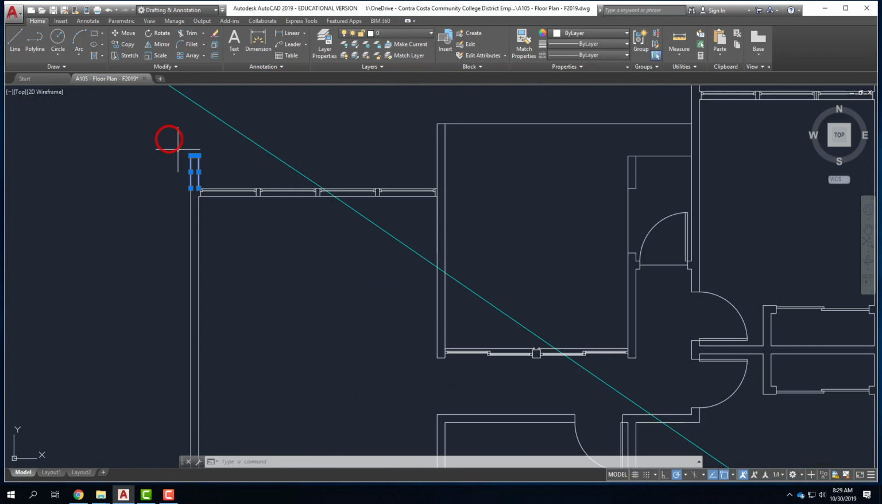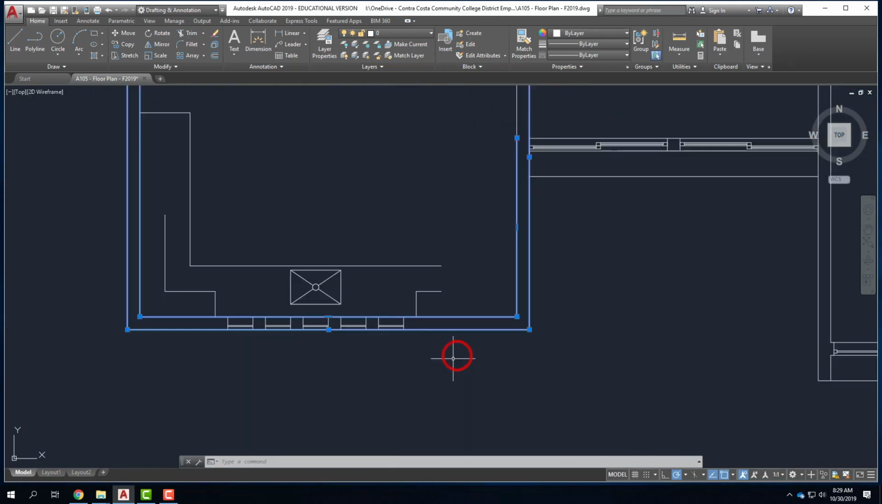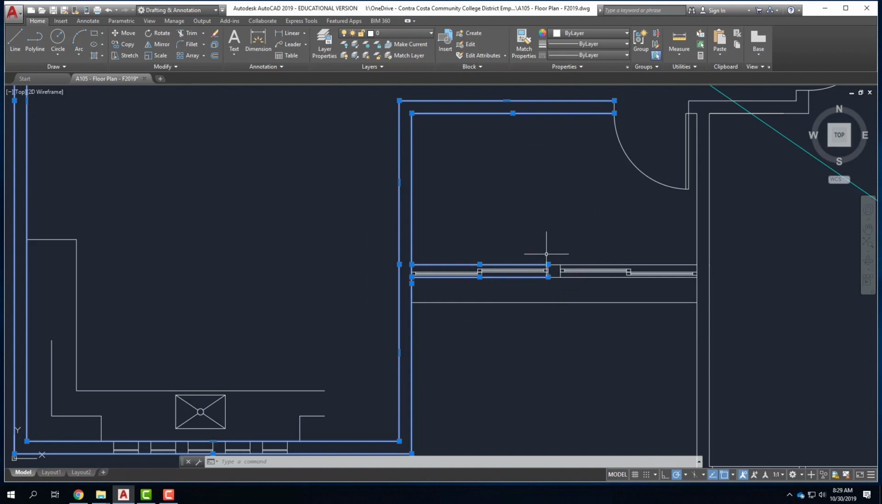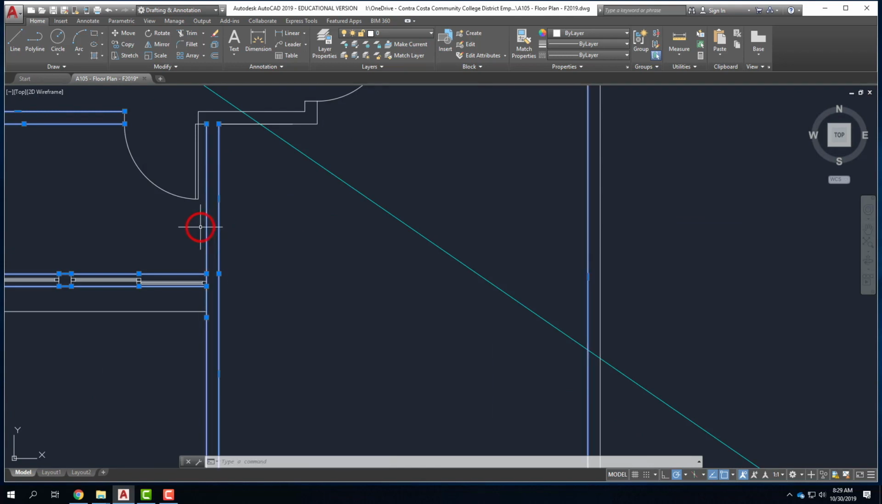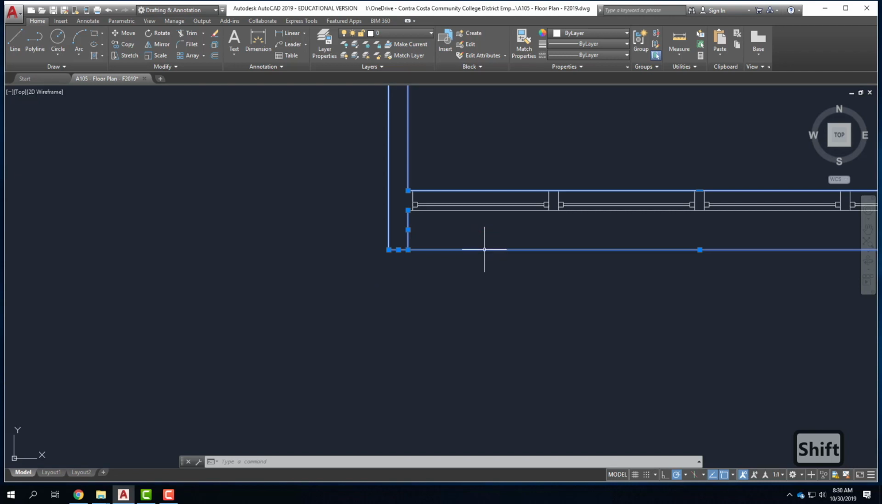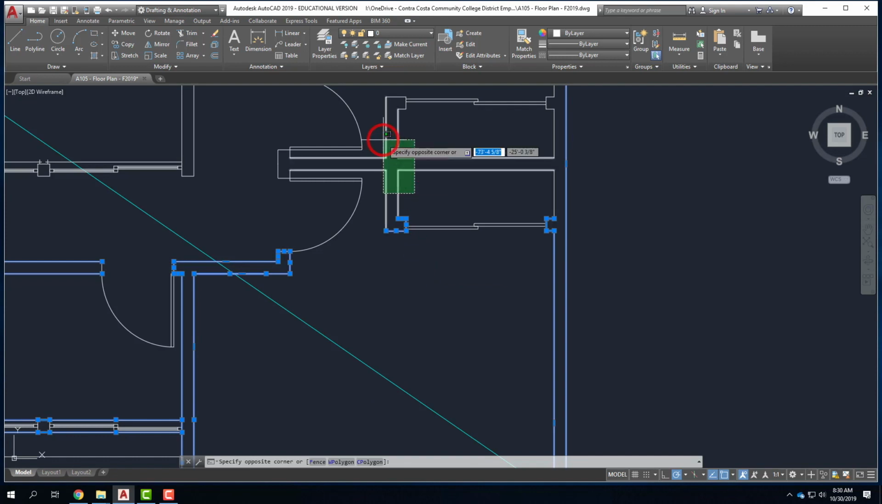So this is a good opportunity to work through your selection methods. I'm going to go through and select all the walls. If you want to deselect something after you select it, I'm going to hold down Shift on the keyboard and then select it. I do not have to hold down Shift to add to selection. It's going to default into adding to selection for me.